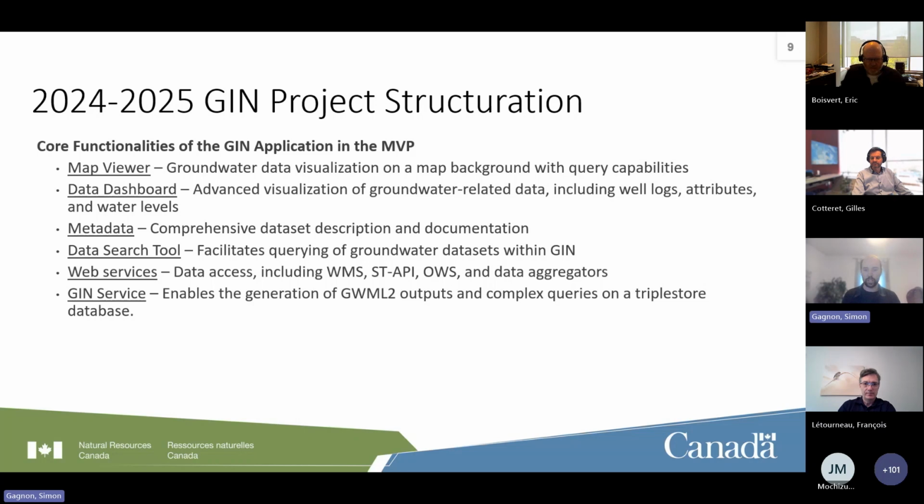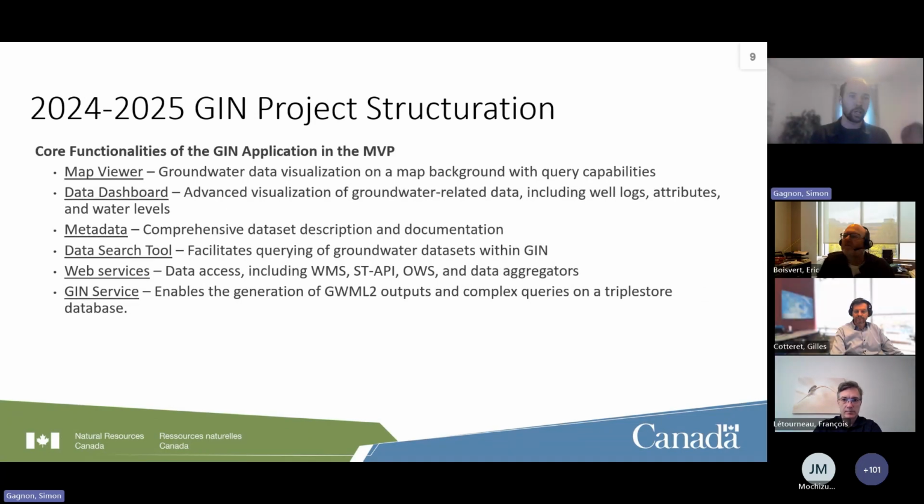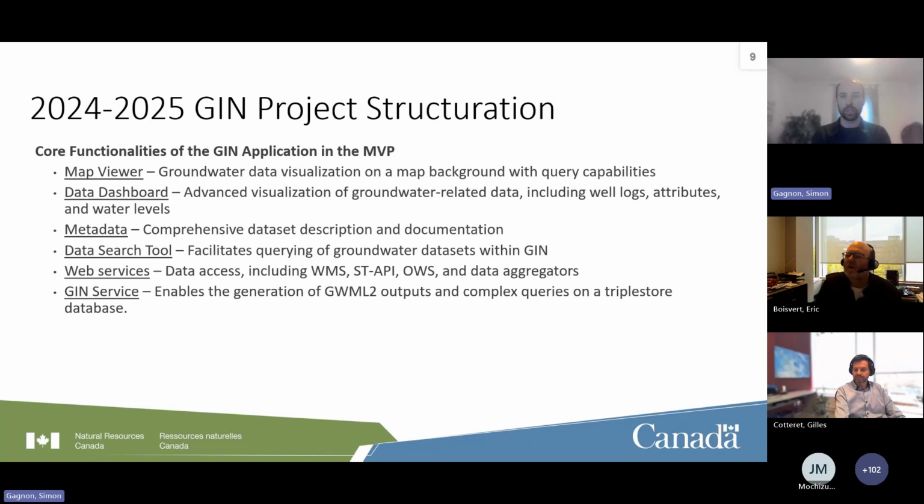Okay, so as François said, most of our work is to migrate GIN to the cloud. But apart from that work that we do with the GDT team, we also did some development this fiscal year. So we worked on some core functionality of GIN. Basically the map viewer, we upgraded it to add some functionality to make it easier to navigate through the data sets. We added a new dataset dashboard that we use to show the borehole information and also the monitoring station information that you can see on this dashboard.